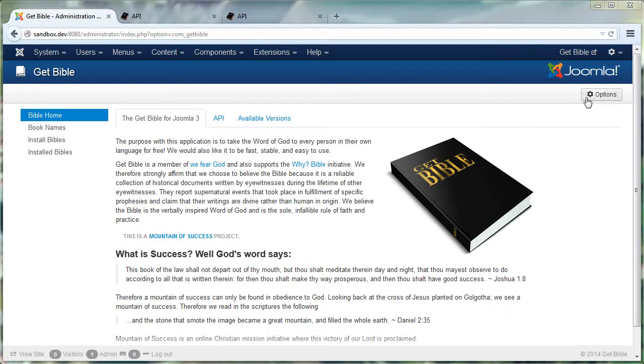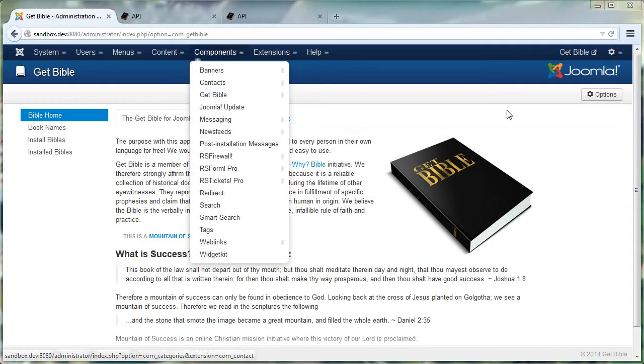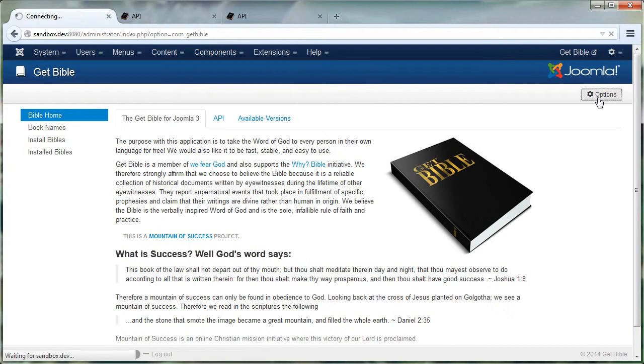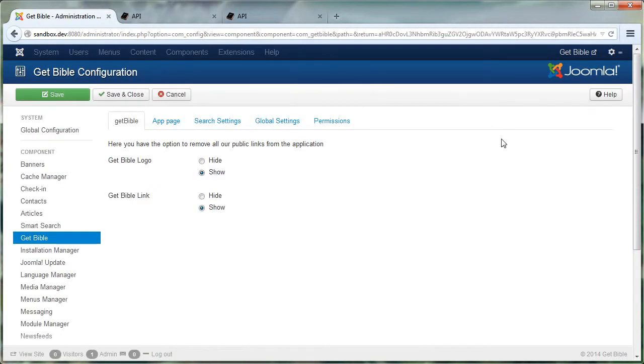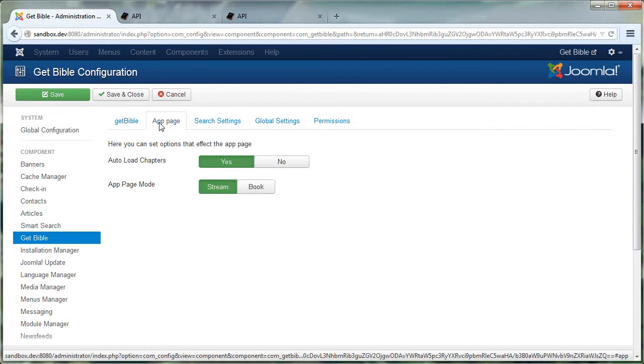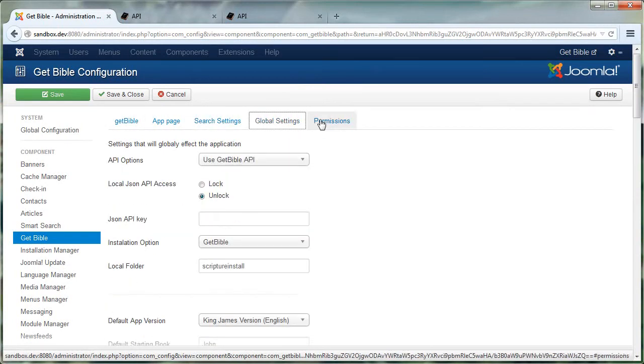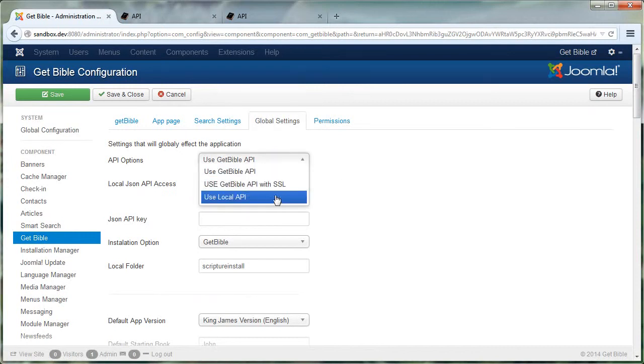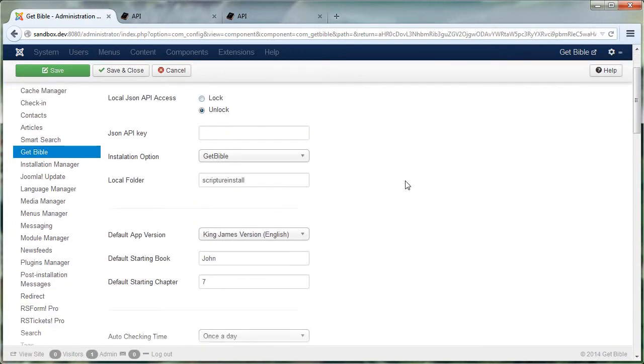In the global settings, which you can get to by going to Components, Get Bible, and clicking on Options, this loads the global setting page, which gives you options to change certain features in regards to your Get Bible. You'd see that under global settings, it has the API option to use Get Bible API. It is also unlocked and it is not local.